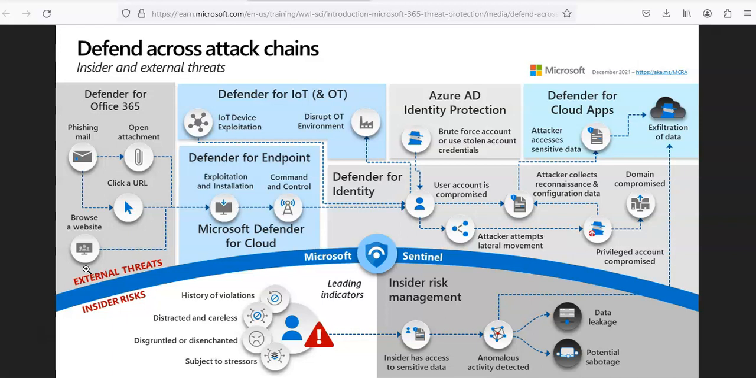Then you have Microsoft Sentinel, in which you can cover yourself using insider risk, which pulls all the data from all the sources using data connectors into Sentinel, through which you can use Sentinel features to do proactive threat hunting as well. And it will give you history of violations, distracted and careless, and subject to stressors as well, which are leading indicators.